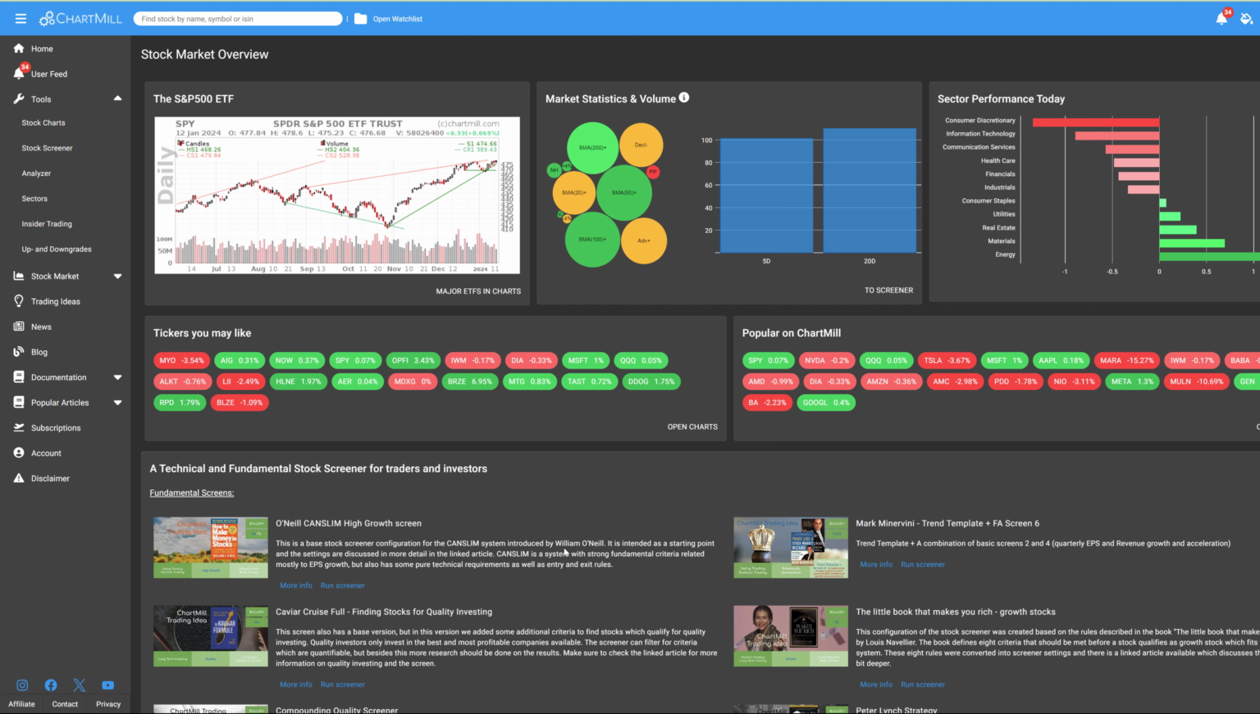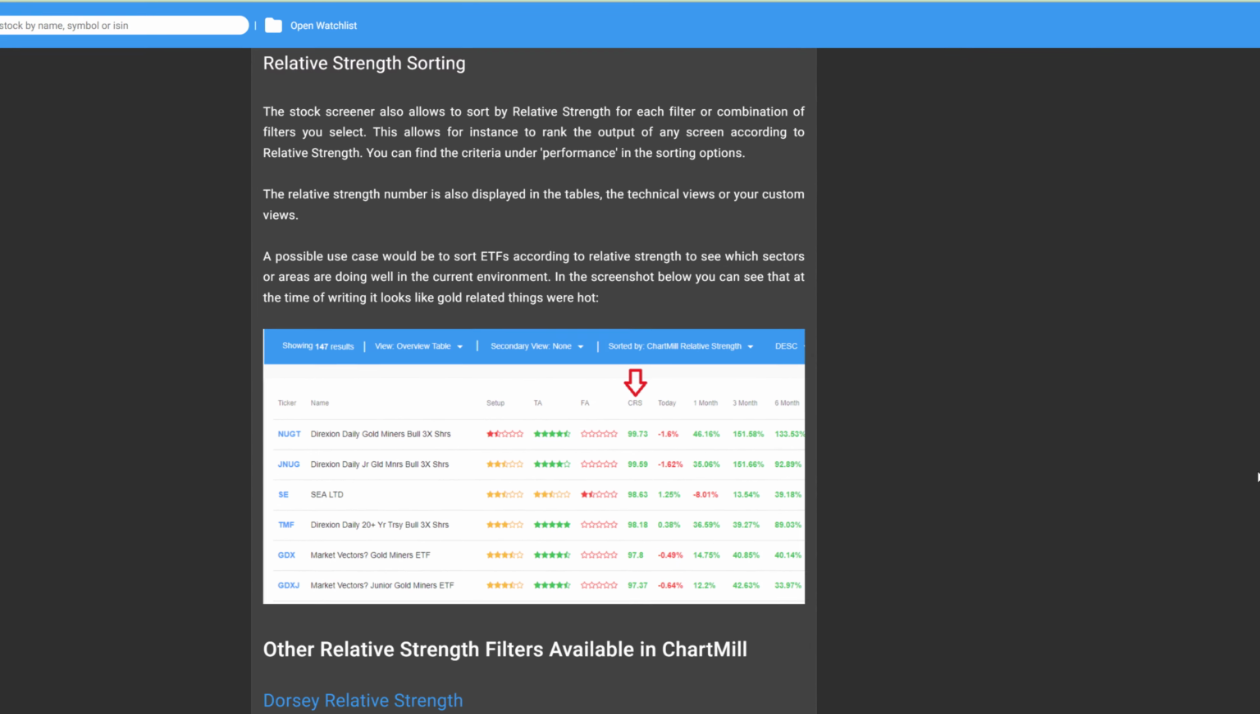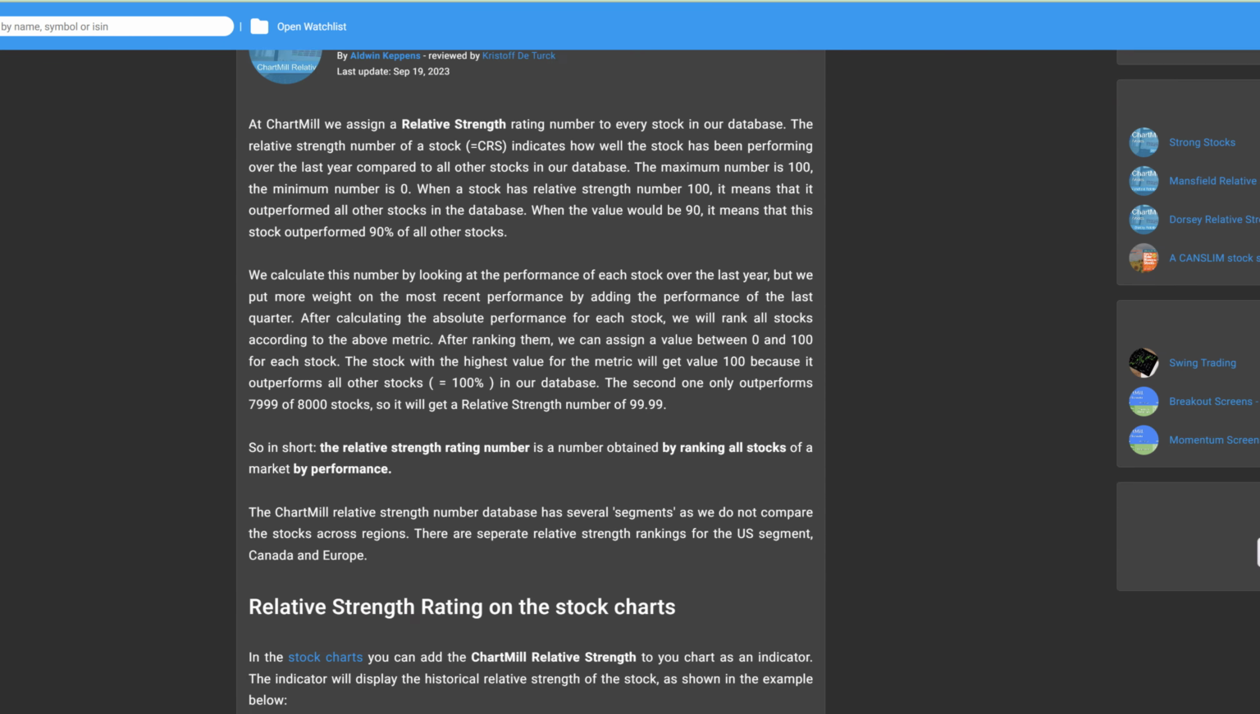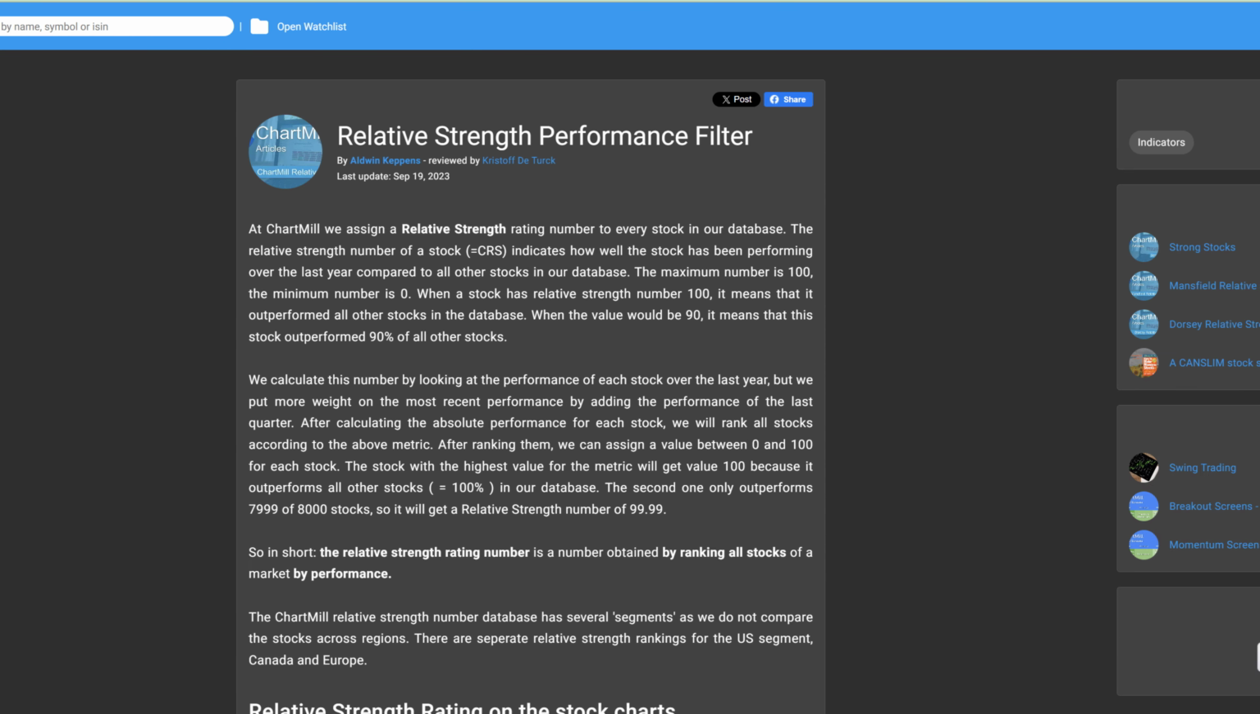In this video I will show you how to use ChartMill to quickly and easily compile a broad list of stocks with good relative strength. Now, what is relative strength? It's a number between 0 and 100 that indicates how well the stock has performed over the past year compared to all the other stocks in our database.